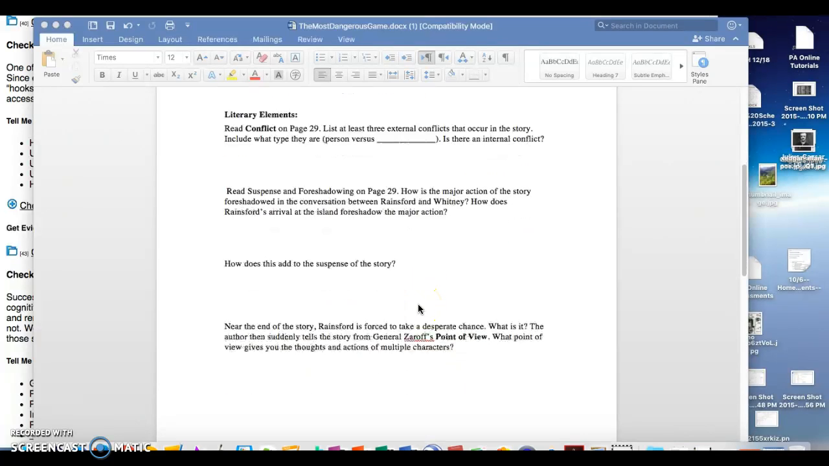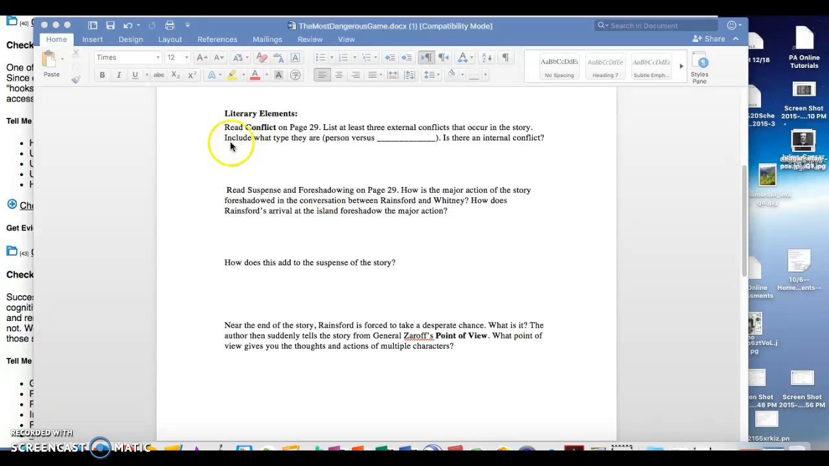For example, we even look at this question right here. They read about suspense and foreshadowing in their textbook, and the major action of the story is foreshadowed by a conversation between Rainsford and Whitney, where they're talking about hunting jaguars. That's a perfect place where the technology could allow for them to bring in a link or a video about hunting, and make that connection to hunting, which is really relevant in the story of The Most Dangerous Game. But it's something that I would never consider because I'm so stuck on this paper, pencil classroom that I never really gave it a consideration.